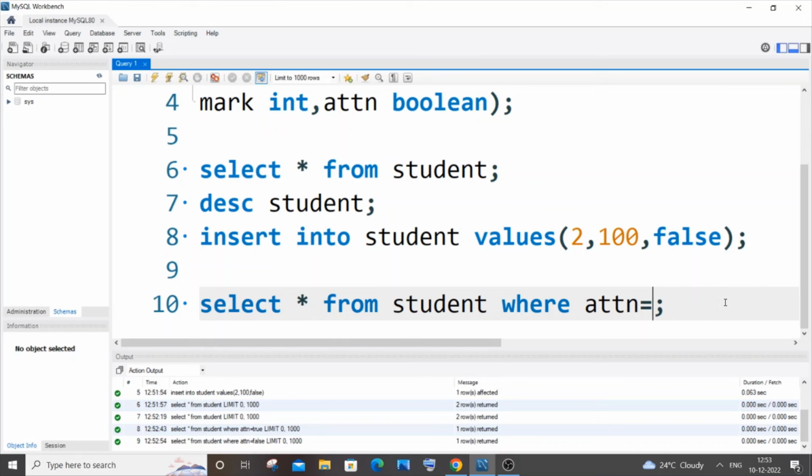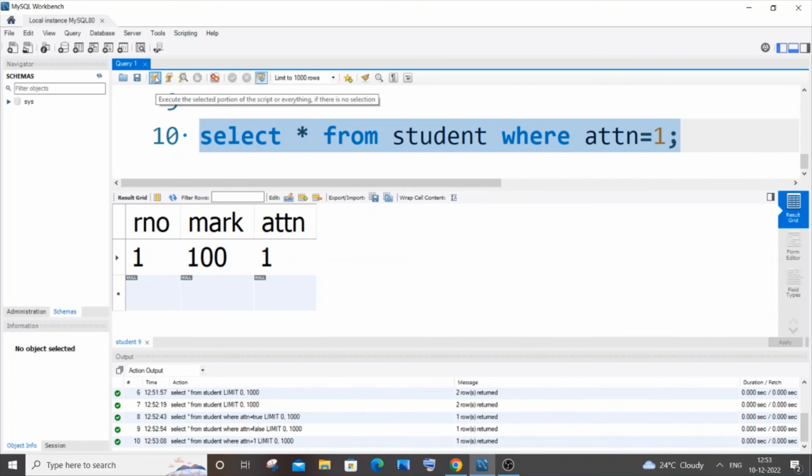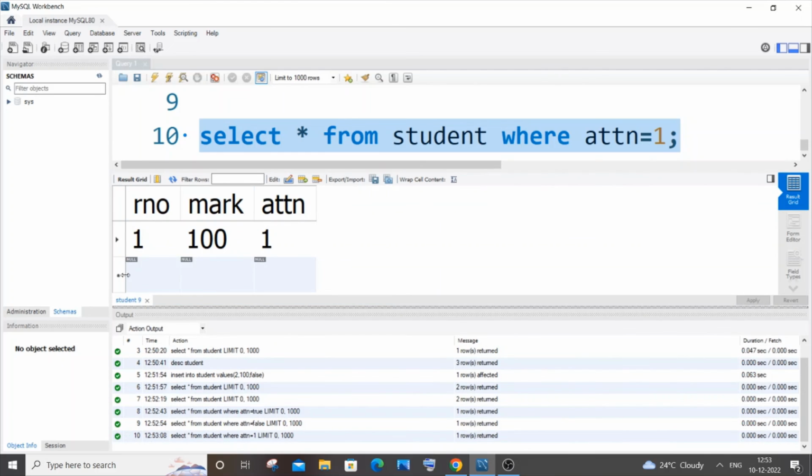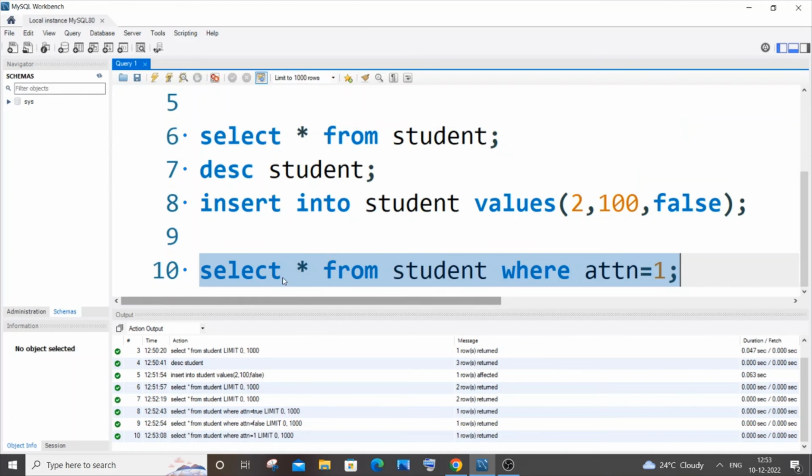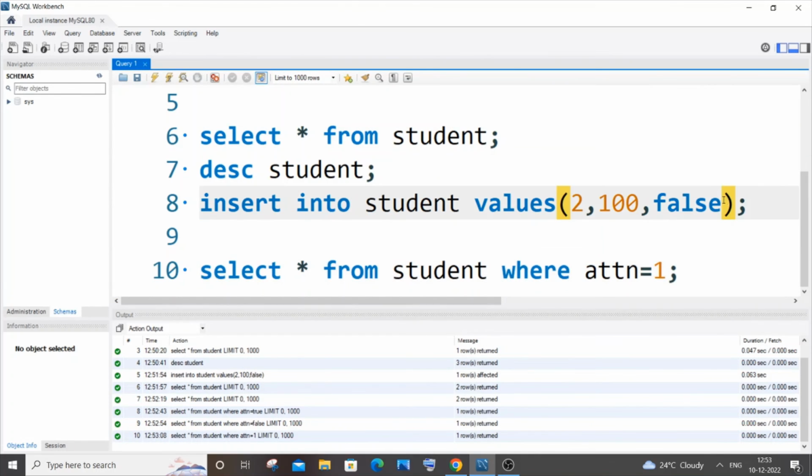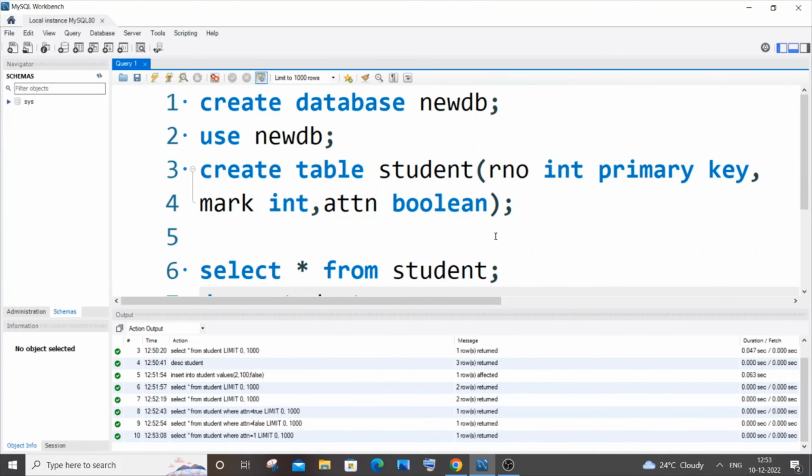And if I just give 1, I really don't know whether it will work now or not. Yeah, it's still working. Okay, so you can use it basically interchangeably, I guess, true or false or 0 or 1. But whenever you're inserting, please insert false and true while inserting a value into a Boolean. So this is basically how you insert a Boolean value in MySQL.